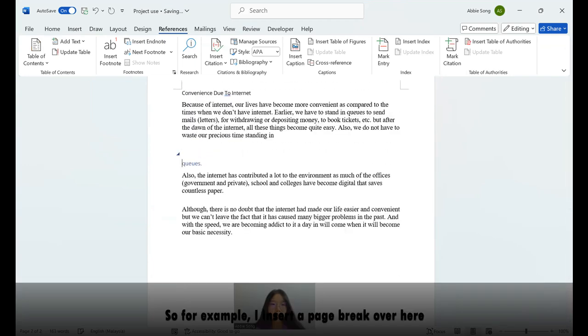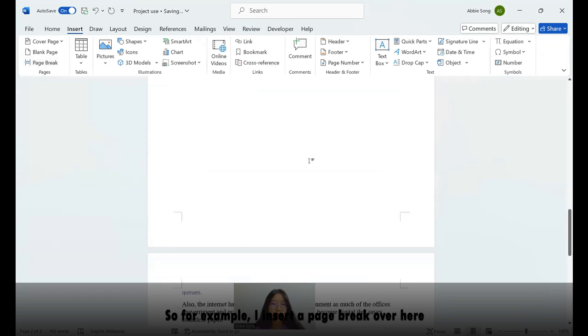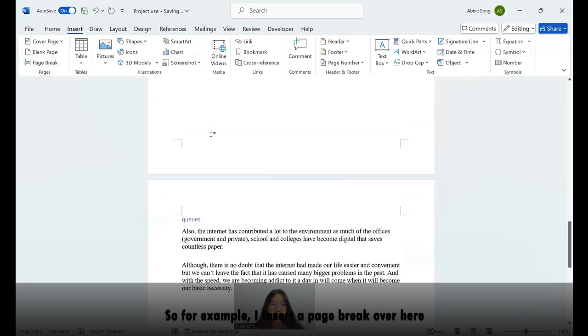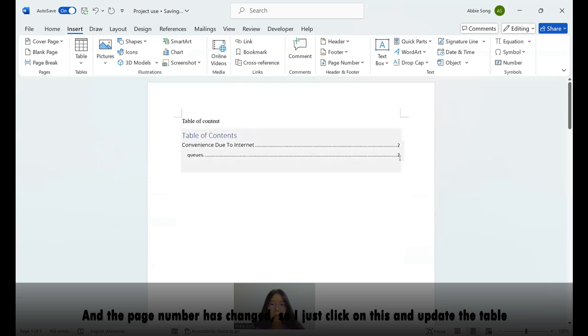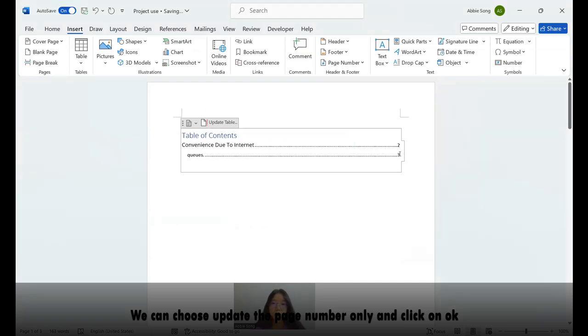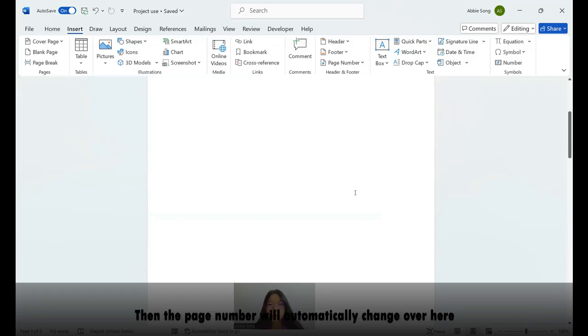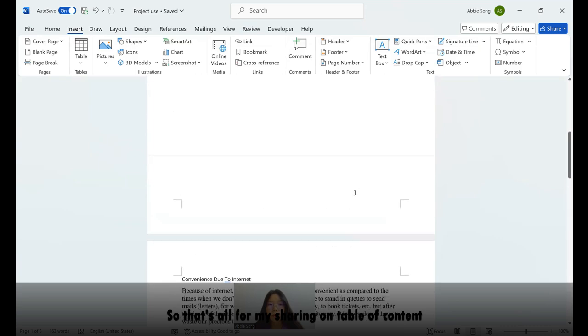So for example, I insert a page break over here. And the page number has changed. So I just click on this and update the table. You can choose update the page numbers only and click on OK. Then the page number will automatically change over here. So that's all on my sharing on table of contents.